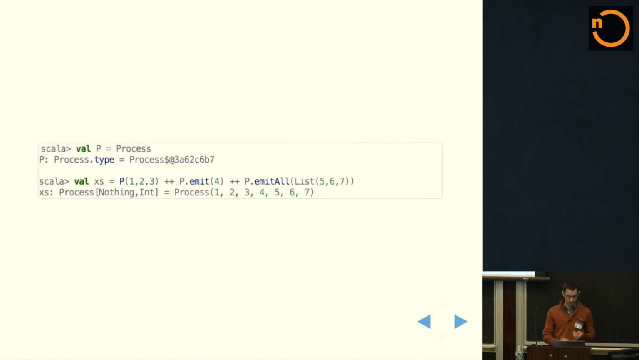Just to make the slides a little shorter, I'm saying val p is equal to Process. A lot of the operations that are defined on lists are also defined on processes. So I can append one process to the next. These are all different ways of writing a process that is going to emit some values to the output. I can emit a single value. If I have a sequence, I can emit all the elements of the sequence to the output. And you can see the result is pretty much what you would expect.